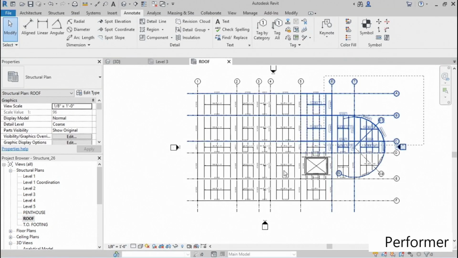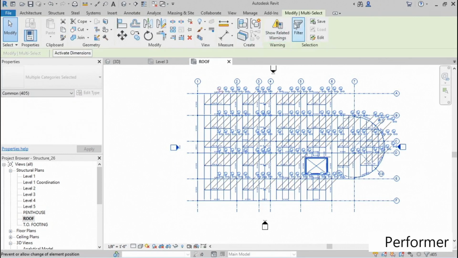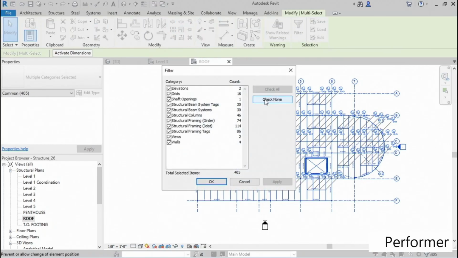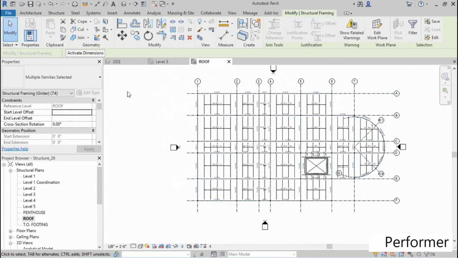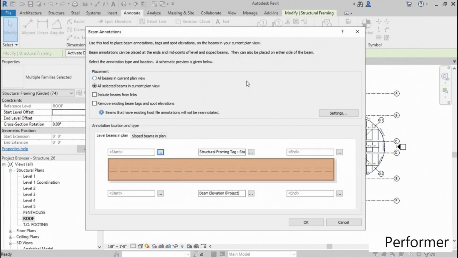Now I want to pick a window around everything again. Click on filter. Click check none. And again, let's select structural framing girder. Click apply and click OK. Now let's go to the annotate tab. And I want to click on beam annotations. Click that. Again, right here, notice it says all selected beams in current view. We want to remove existing beam tags because we did tag some of them.